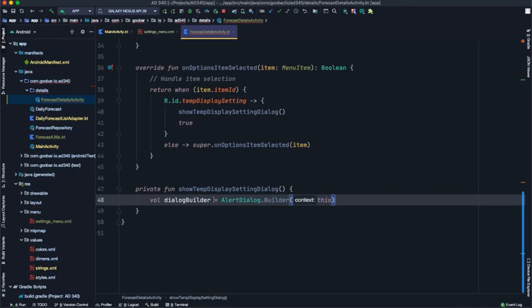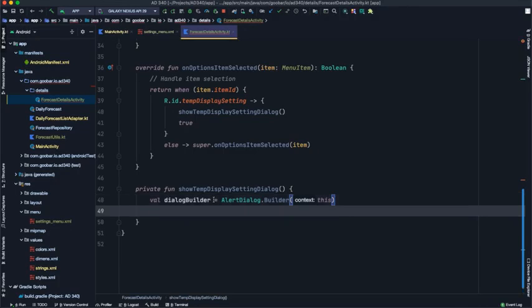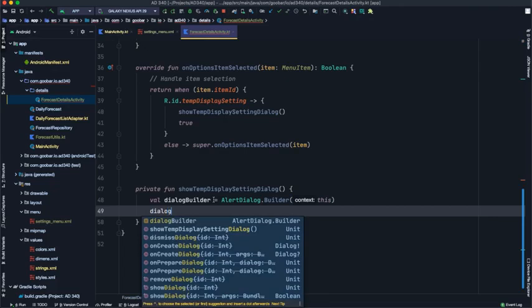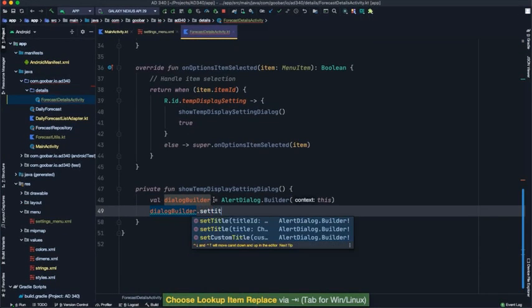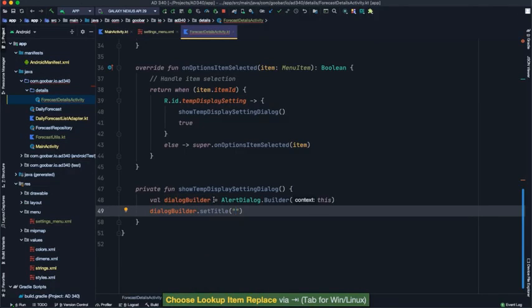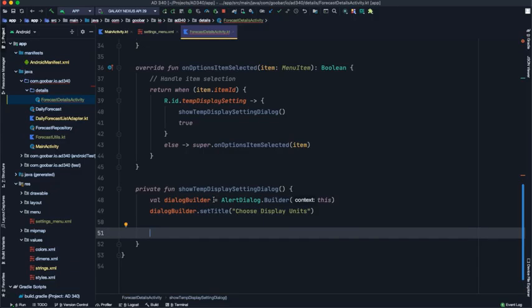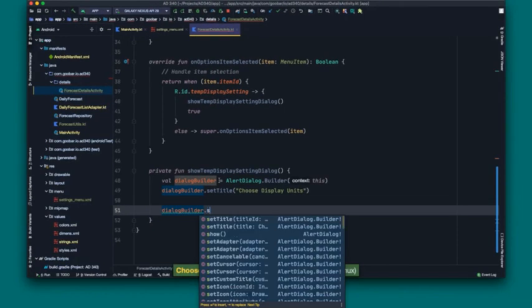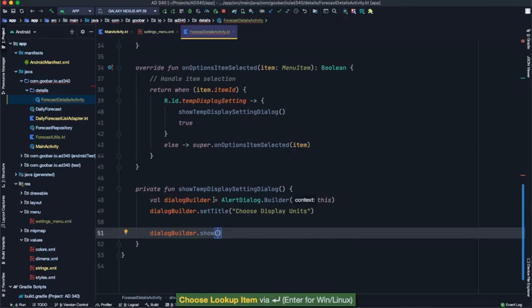Now we have this AlertDialog builder, and now we can start to customize properties on this. So we could say dialogBuilder.setTitle for starters. And for our title, we might say something like Choose display units. Now that's not all the customization we're going to do, but let's stop there for a second and just see what this looks like. So to actually show our dialog, we need to say dialogBuilder.show. And what that will do is actually create an instance of the dialog and call show on it for us.